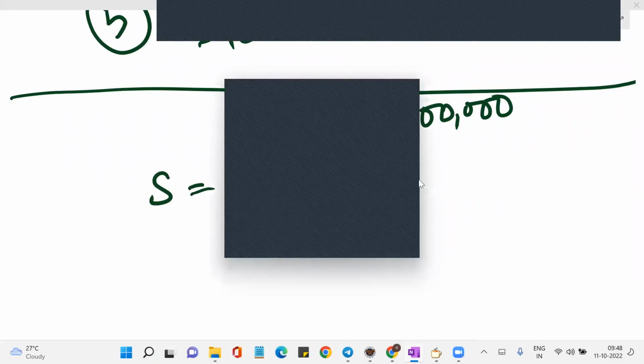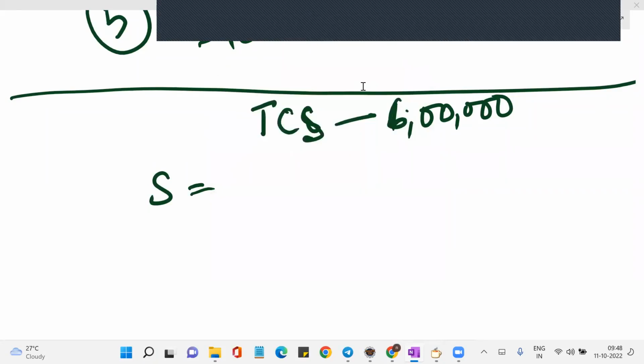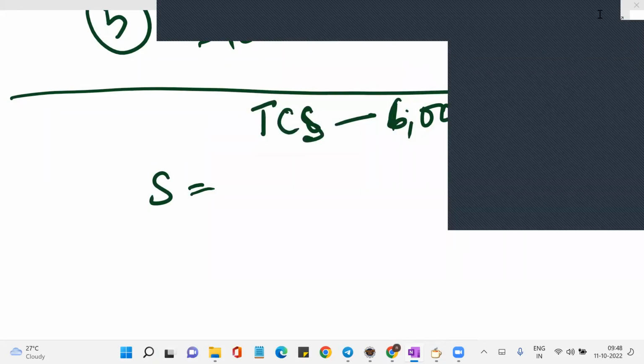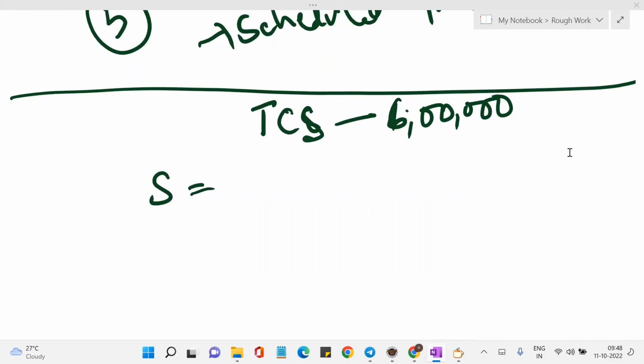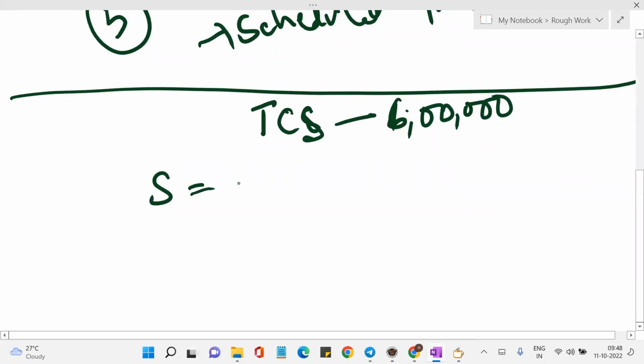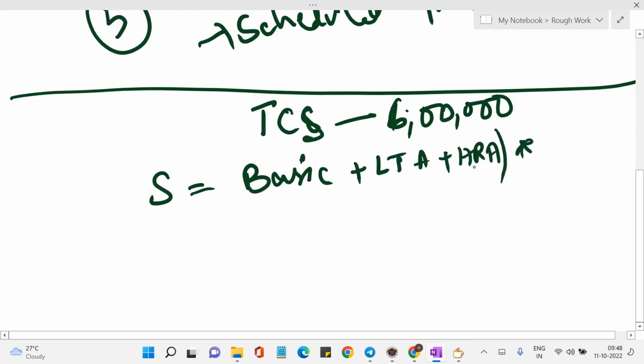Per day, yes. If you are taking a LOP, that means loss of pay, if you do not have a leave balance. If you take a leave, then also you will get a salary, correct? That means every person will have a basic salary, right? Basic salary plus leave travel allowance, LTA, plus HRA, multiplied by number of working days, correct?